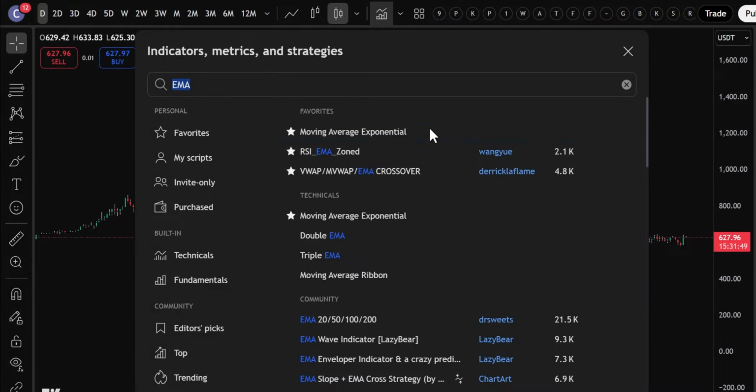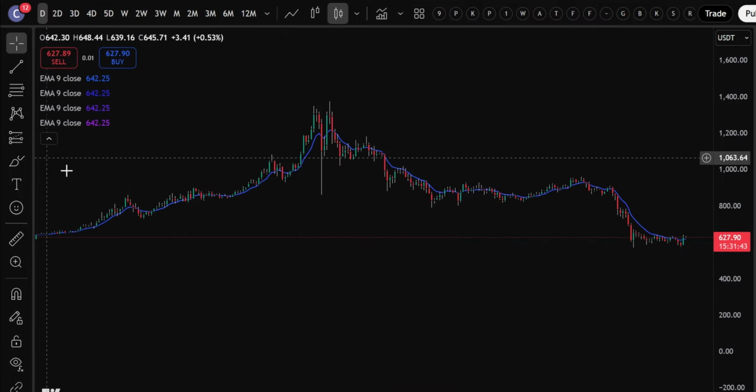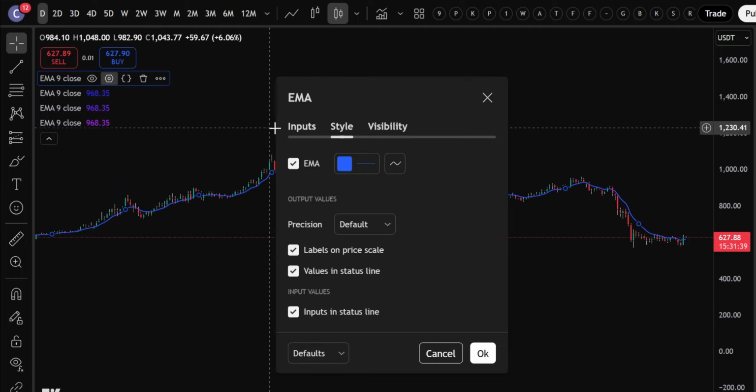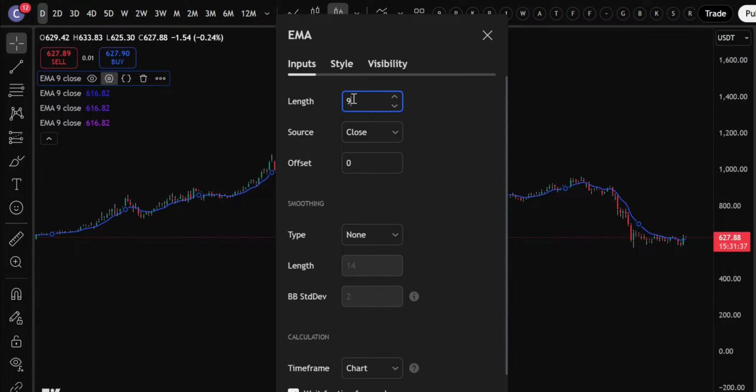Select the exponential moving average indicator. We're going to add 4 different EMAs with 4 different lengths and colors. Here's how to set them up. Click on the settings icon next to the EMA indicator, then go to Inputs.